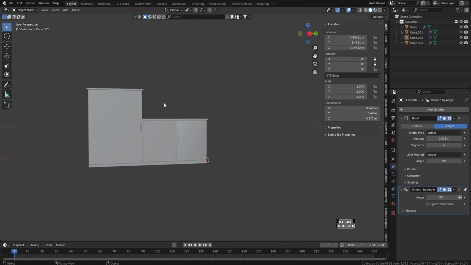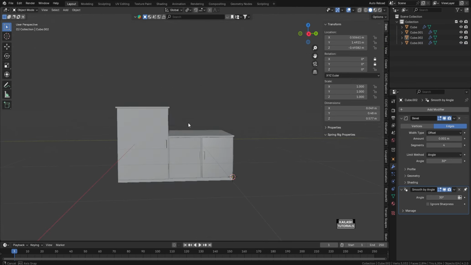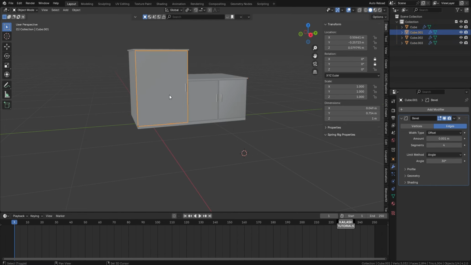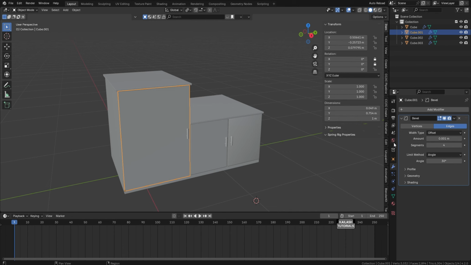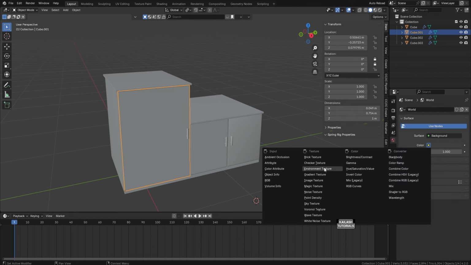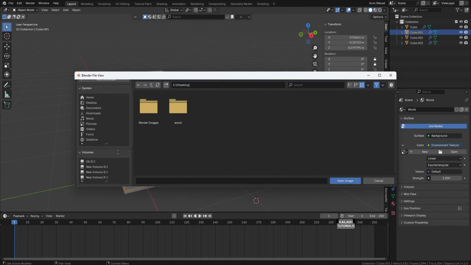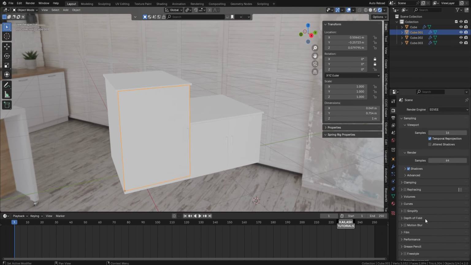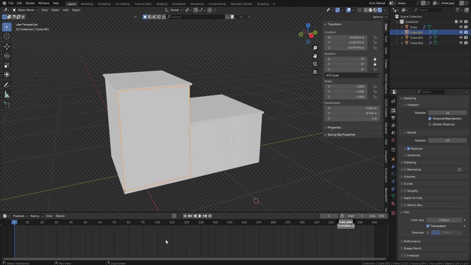Now we have successfully completed modeling our small wooden cupboard. Now we are going to create wood procedural material for our cupboard. Go to World Properties, click this yellow dot, click Environment Texture, click Open. Then bring that HDRI image for lighting. Go to Render View, in Film enable Transparent.